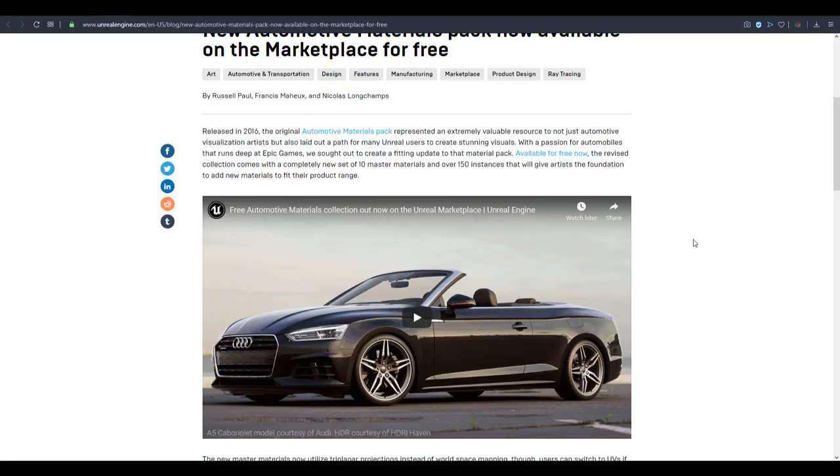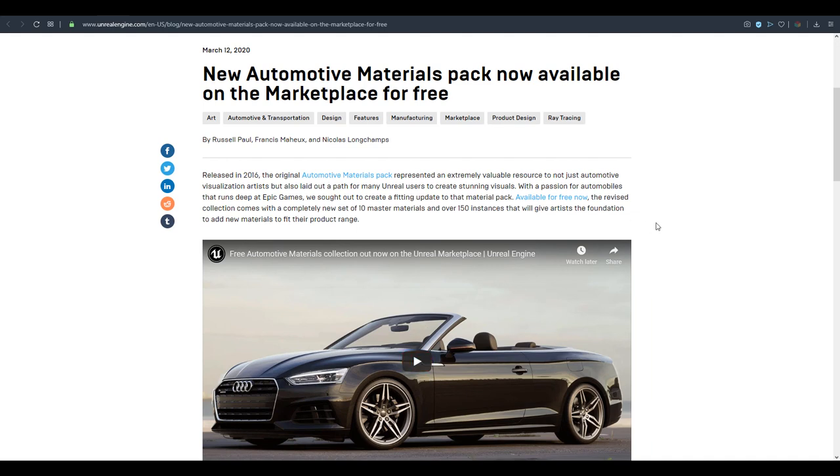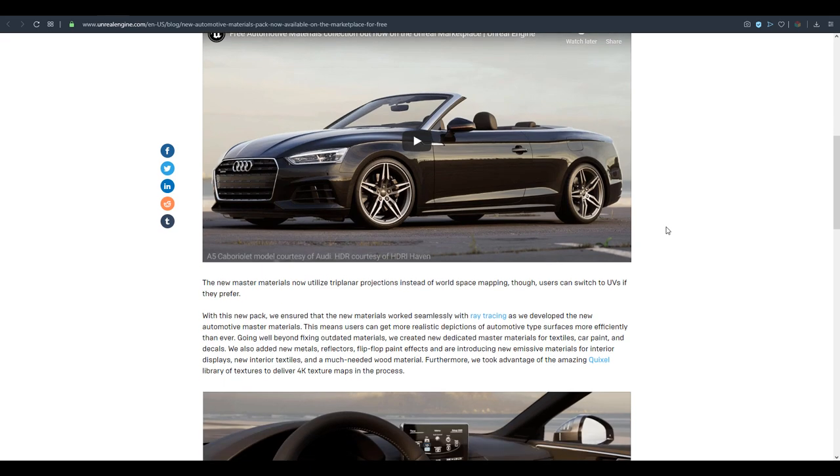It is now officially free, and you can go over to the Unreal marketplace where you can get these and use it for your project. Now, the cool thing with this is you're going to get a completely new set of 10 master materials and over 150 instances that would give you as an artist a huge, huge foundation to start building your stuff.